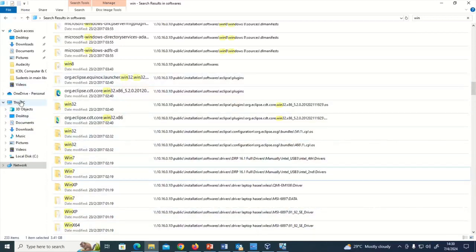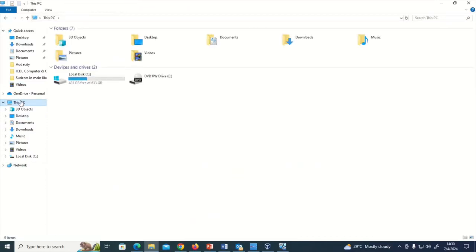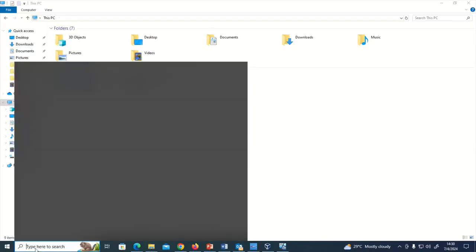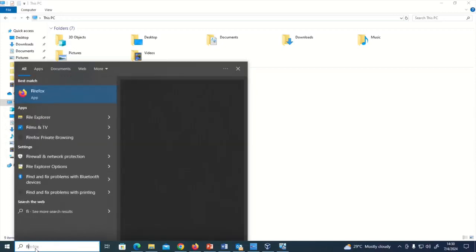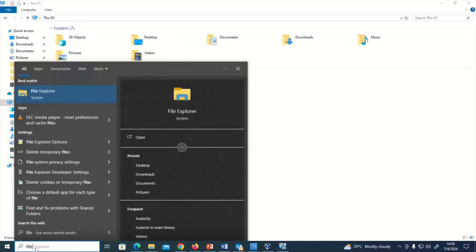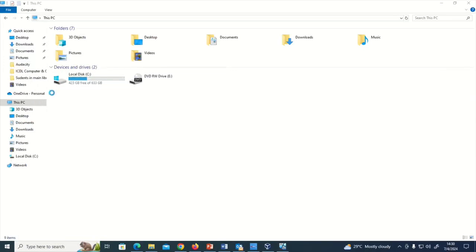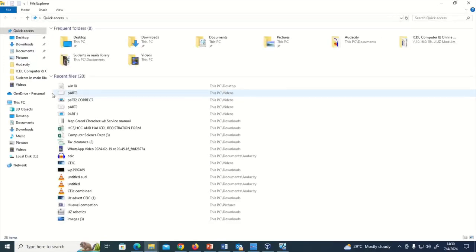Okay? That's one way of opening File Explorer. The other way of opening File Explorer is if I go on my search here and type file. Even before I finish typing, Windows gives me a suggestion of what I want to open. So here I have a suggestion of File Explorer. I'll open File Explorer. Right? And then navigate to This PC, because that's what I want. That's where I want to be at this particular moment.